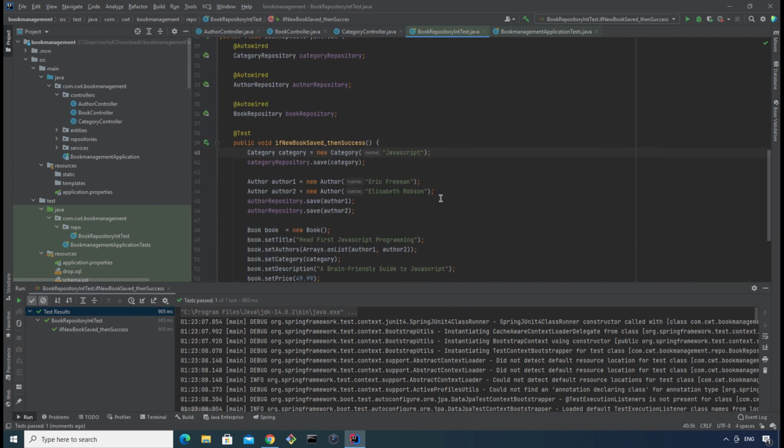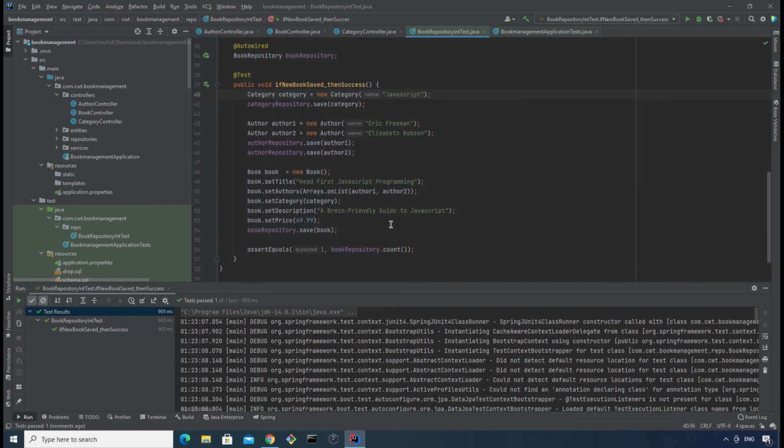You can implement the other test methods for updating and deleting books. I will leave that to you as an exercise. So in this tutorial we have implemented a small microservice REST API using Spring Boot with PostgreSQL as a real database and H2 in-memory database for our tests.